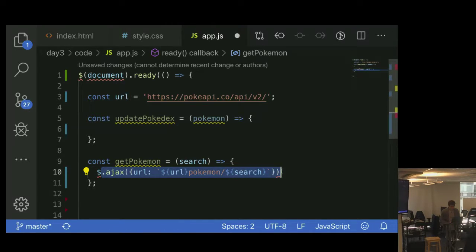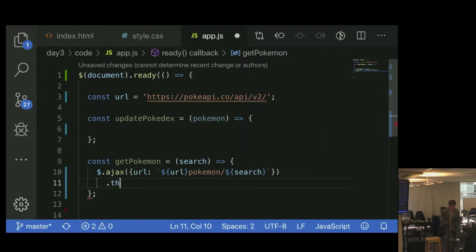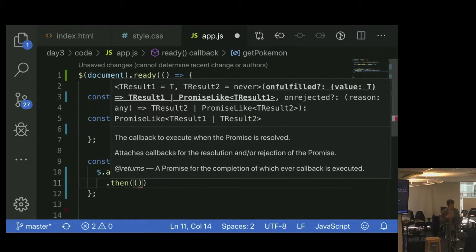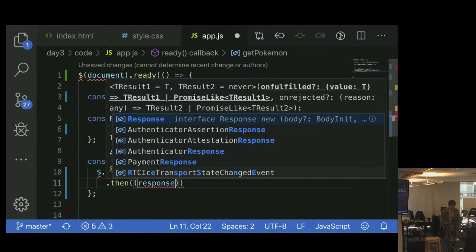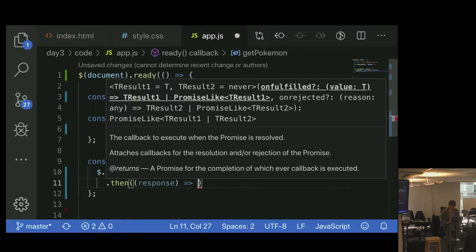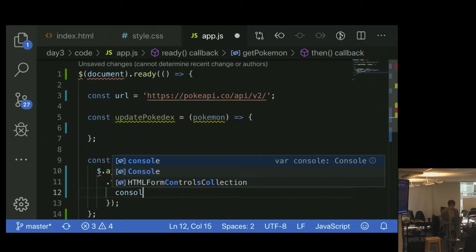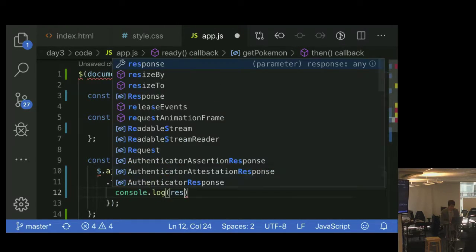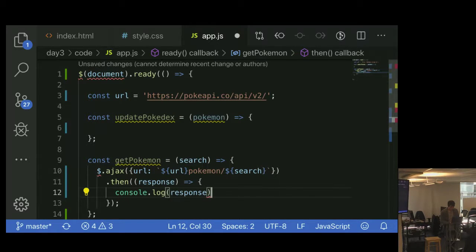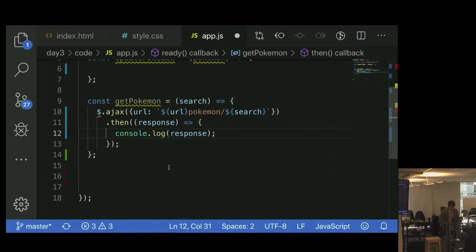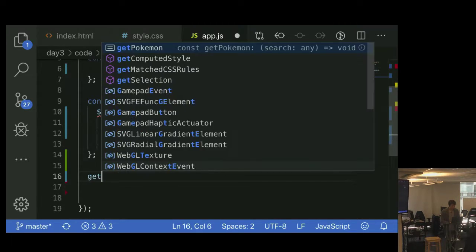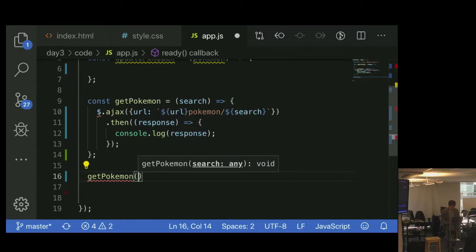The ajax method or function returns a promise. So we can handle it with a dot then. And it will return to us the response from our request. So just to test it out, let's console log the response. And let's call our function with just some test data. getPokemon. Anyone have a particular number they're interested in?